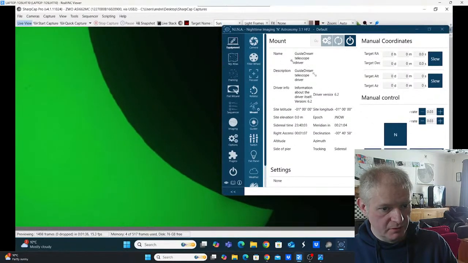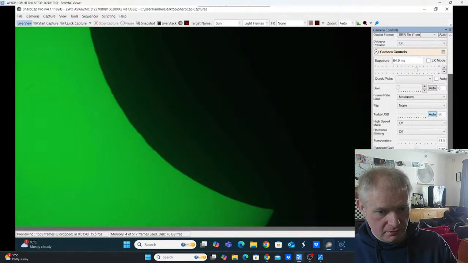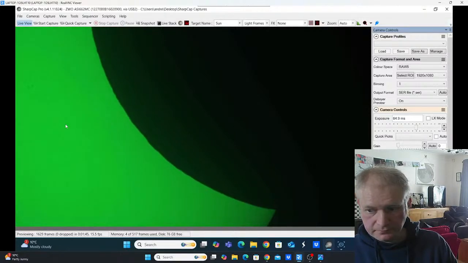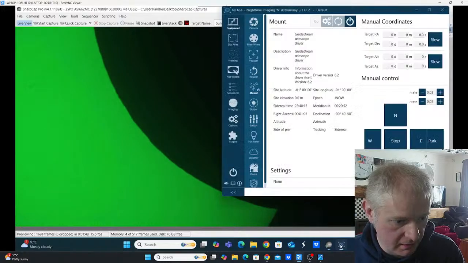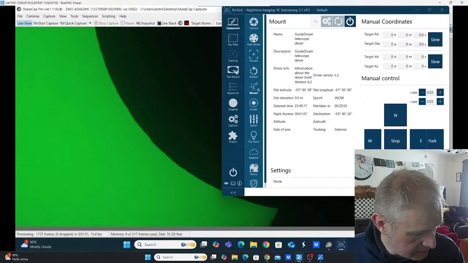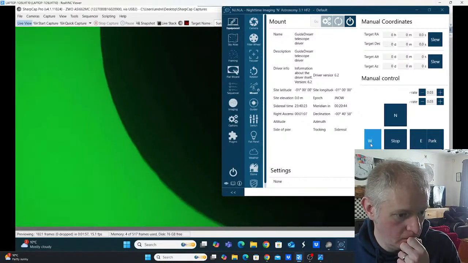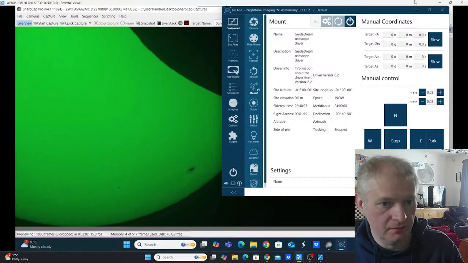If I can make this a bit smaller, can I make this smaller? If I scroll down, no, it's the wrong one. Just looks fantastic. So I need to move down. No, sorry, wrong way. There we go.